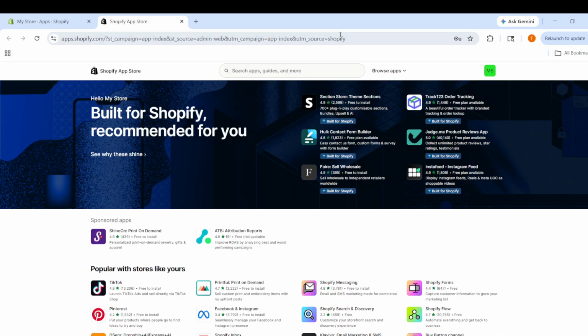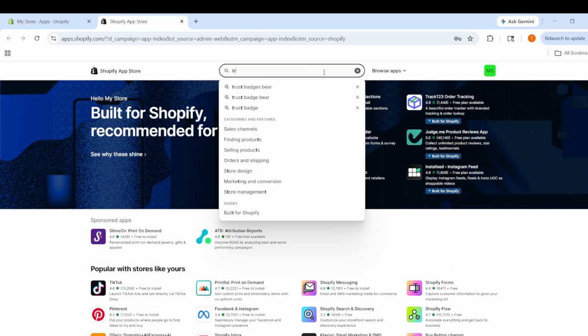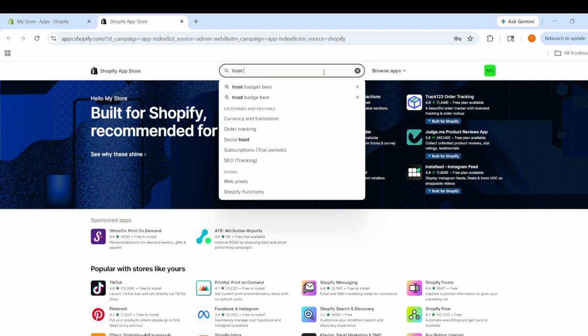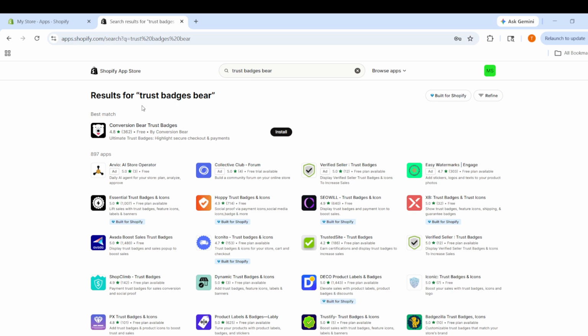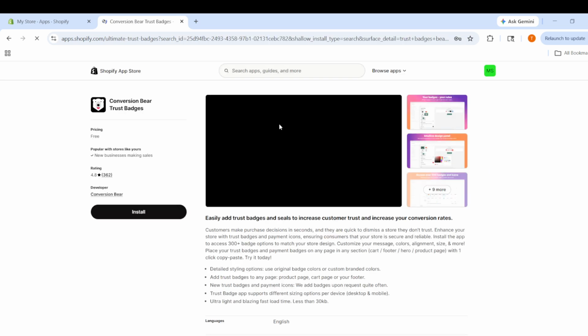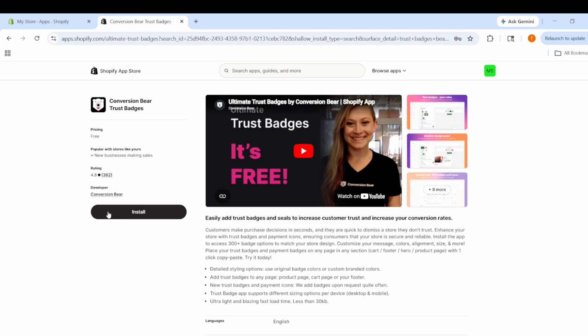In the Shopify App Store search bar, type Trust Badges Bear and select it from the results. Take a moment to confirm that you are choosing the correct app before moving forward. Once you are on the app page, click Install App. Shopify may ask you to approve certain permissions. Review those permissions and approve them so the app can be added to your store properly. After installation is complete, open the app directly from your Shopify dashboard.